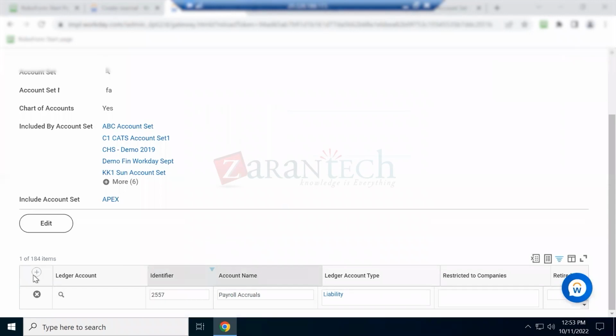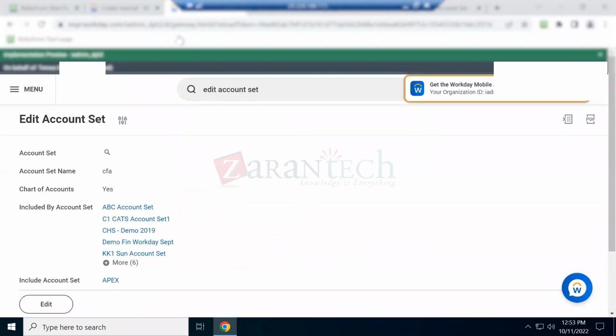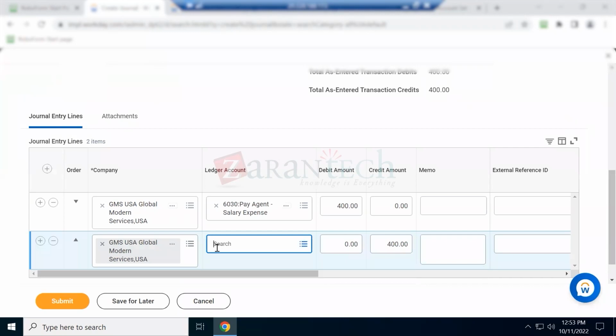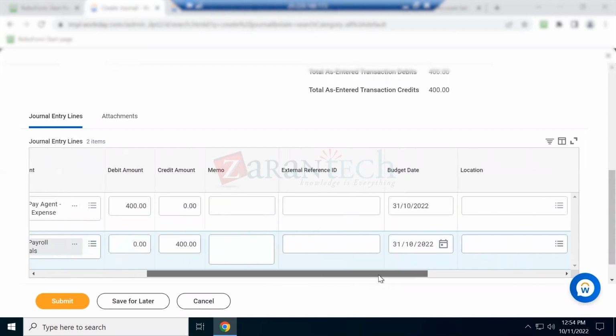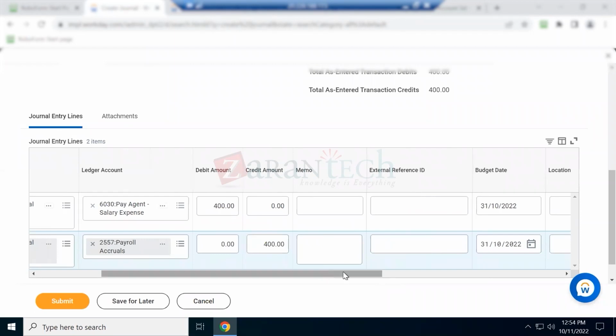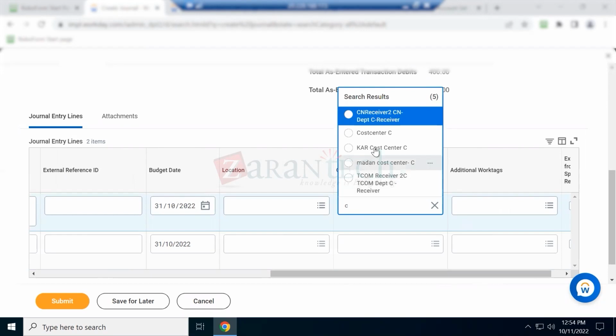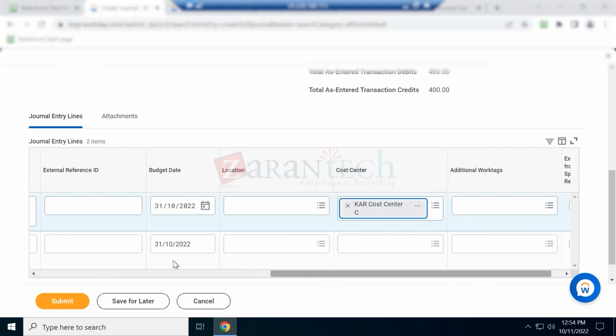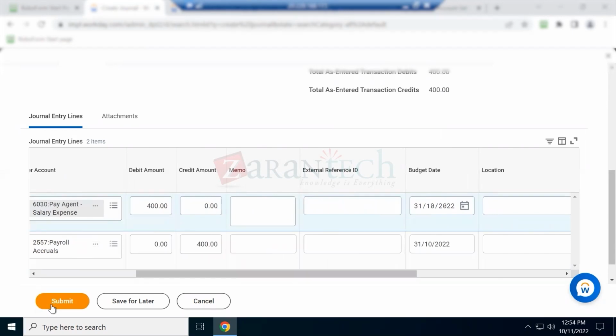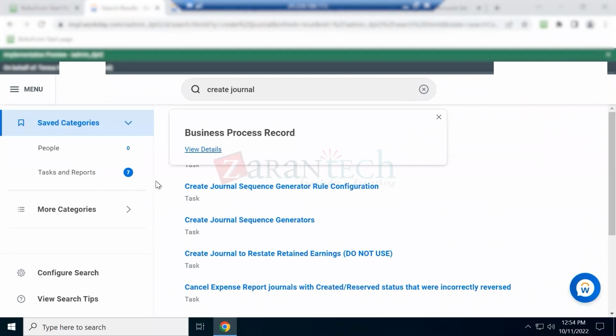Yeah, it's defined now. So I will go back to my system, and then I will call 2557. So how it is defined in the system: that account is there, 400, and salary expense is there, so I have to give in the cost center as well. Just give in any cost center here and click submit. Once it is submitted, it is booked.